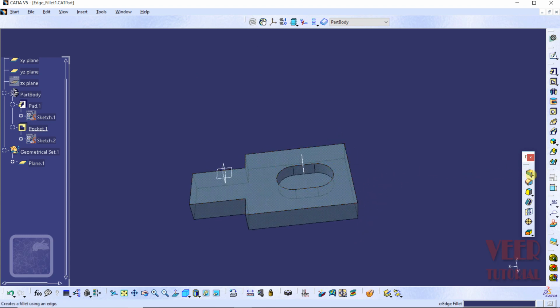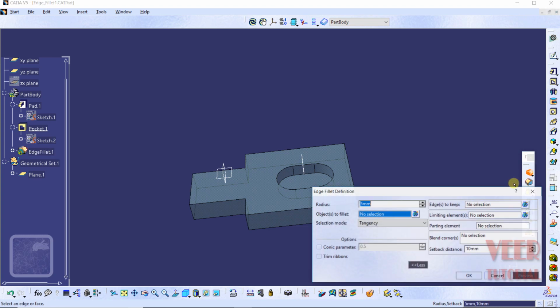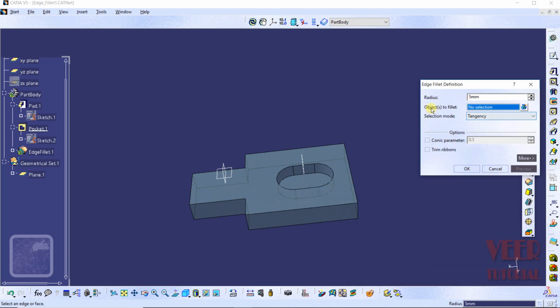I go to this fillet option and click on this arrow. We have edge fillet, variable radius fillet, chordal fillet, etc. I'm selecting edge fillet. Now in this window, first let's click on this lace option. It is asking us to select an edge, so it is asking for the object to fillet. And then we have the radius of fillet and then the selection mode. If I click on this arrow, we have tangency, minimal, intersection or intersection with selected feature. So let's select the minimal option first.